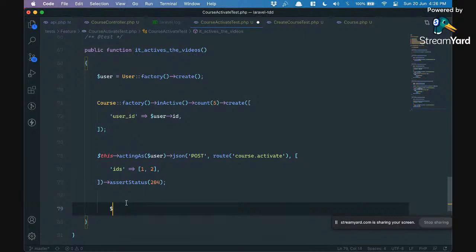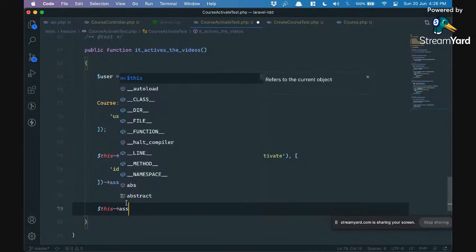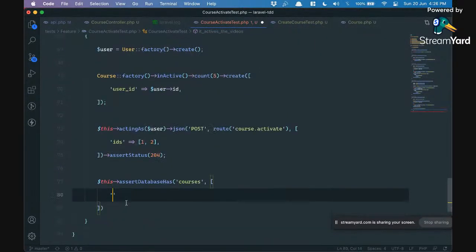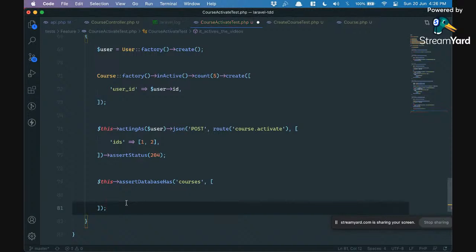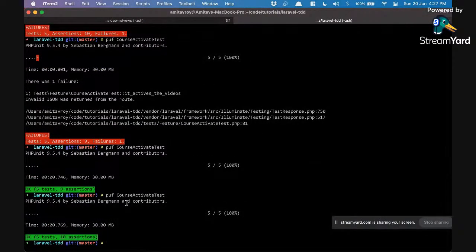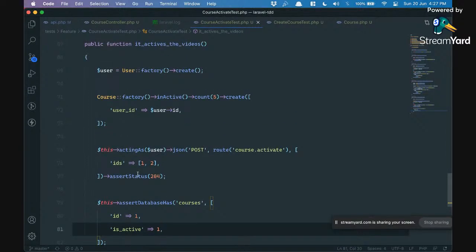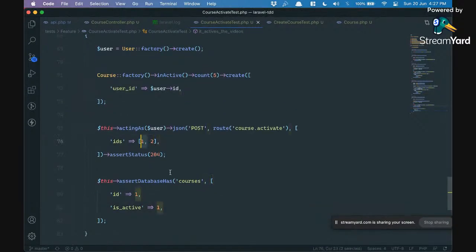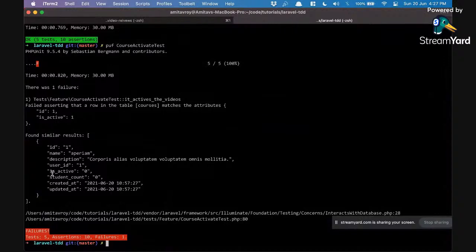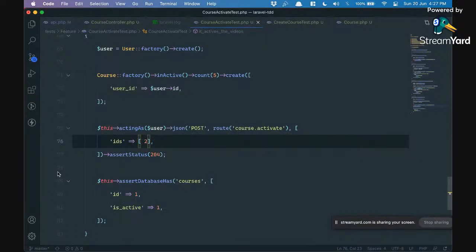Now, obviously, one thing is this: assert database has courses table. It's going to be a where condition. So ID is 1, is active 1. This is one way of doing it. It is passing. Then, I can actually confirm this because if I save now and run the test, it will fail because now the active status is 0. So it didn't get updated.